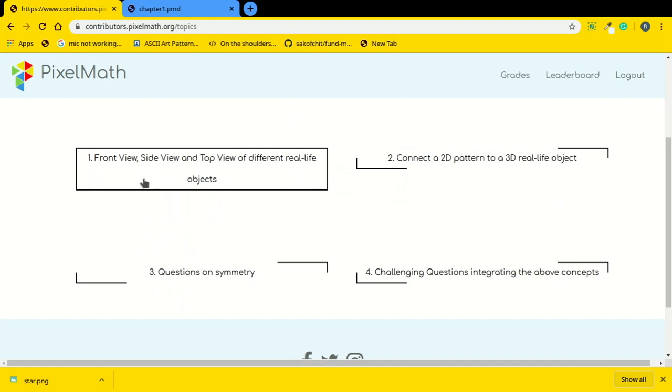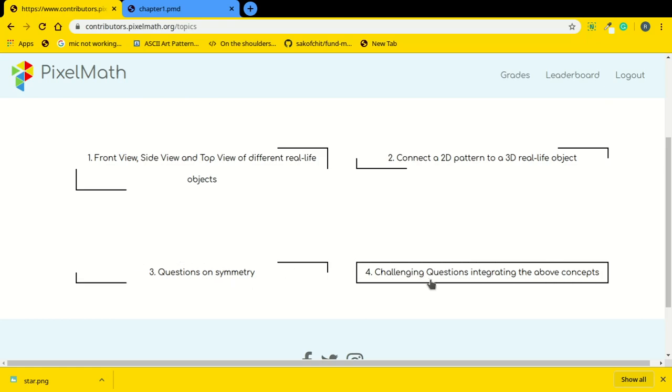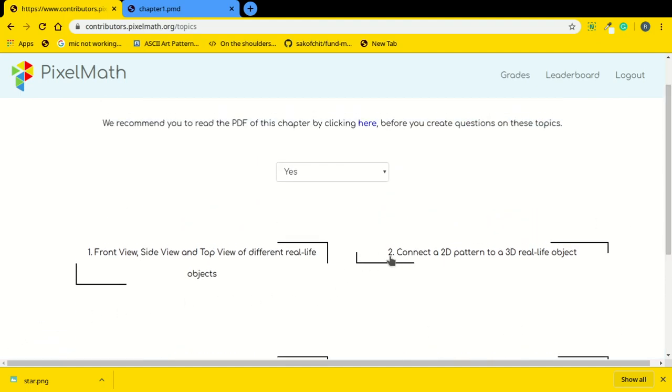And so there are 3 concepts here. One is on the front view, side view, and top view for different real life objects. The other is to connect a 2D pattern to a 3D real life object. Third is questions on symmetry, and the fourth concept that we add in every chapter is challenging questions which integrate all the different concepts that are covered in the book. So you can choose any of these concepts to make questions on.